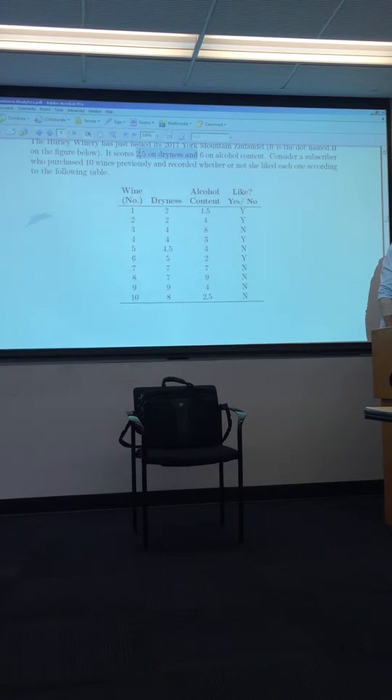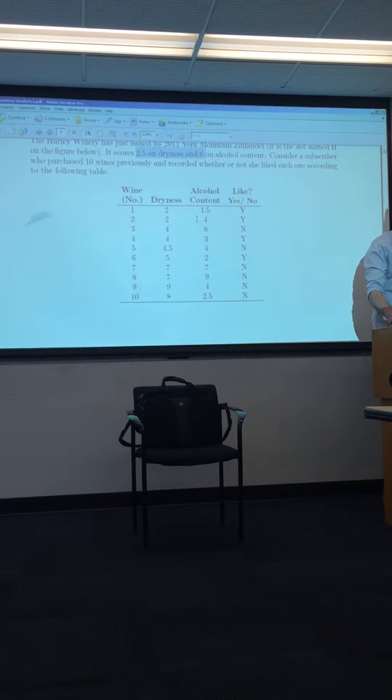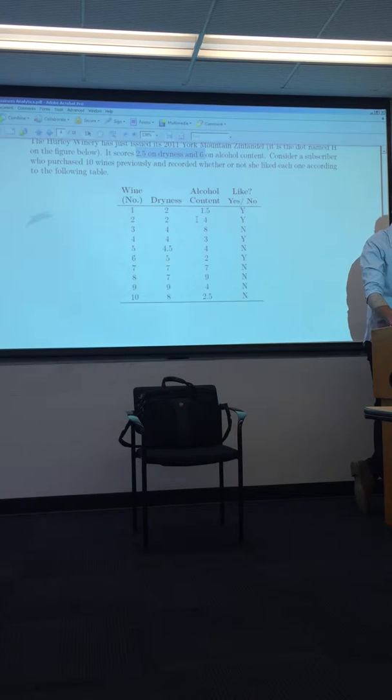2.5 and 6. What do you see? Right there, above. It's scored 2.5. It's in the last second. So we know that it's 2.5 dryness and 6 alcohol. Now I need to predict if I'm going to like it or not.